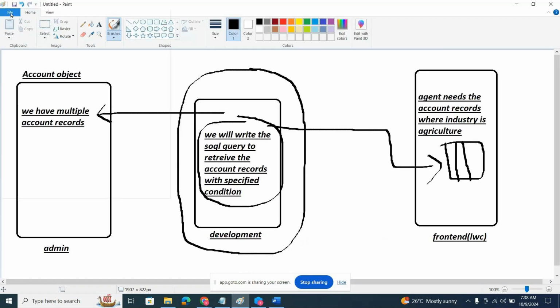Is it correct or not? Please respond. Definitely they will create some accounts. Just imagine, they are filling the data in the input boxes.